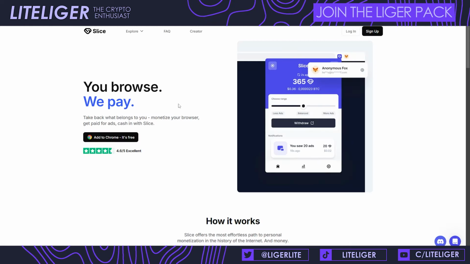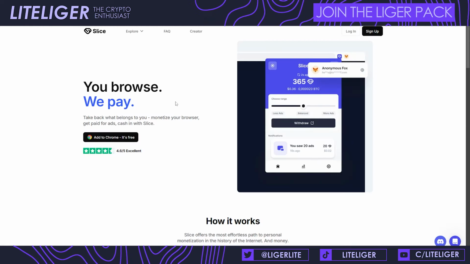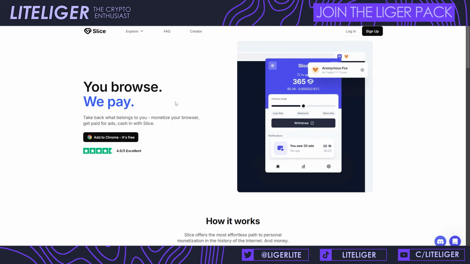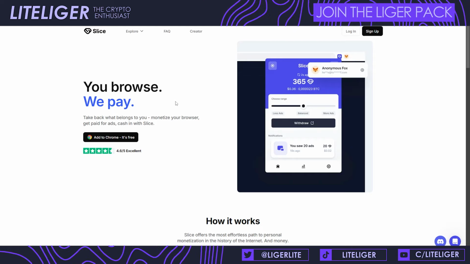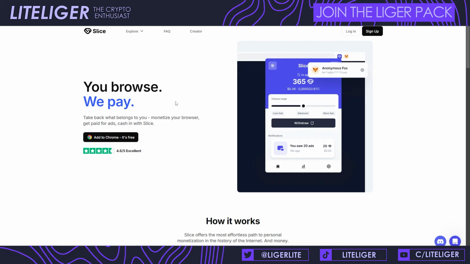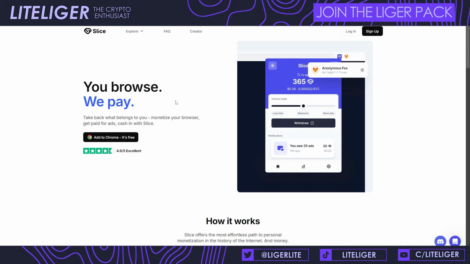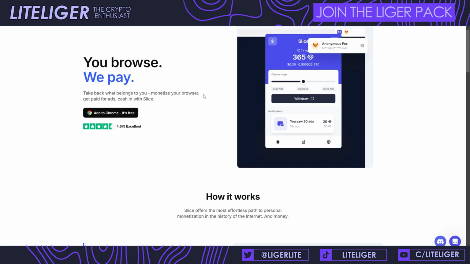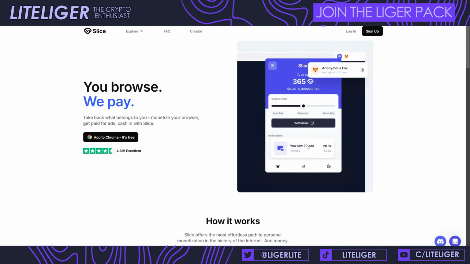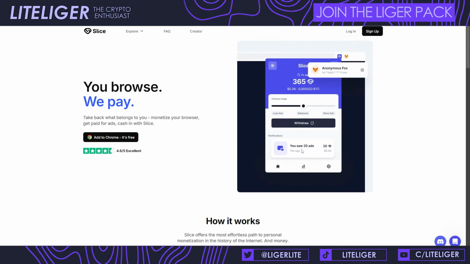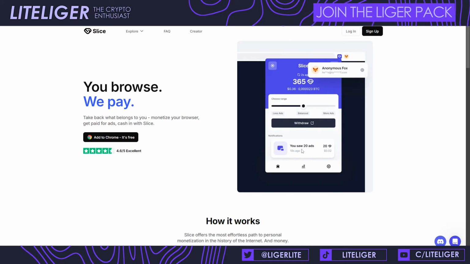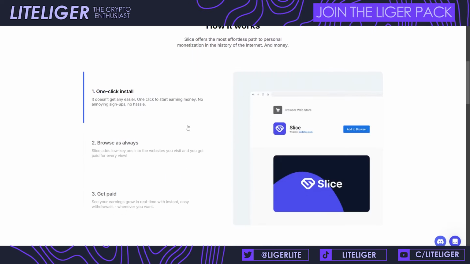Then we have the Slice application, which has had its own fair share of FUD, and that's also a very big reason why you want to run it on an isolated browser or any device where you can run it right now. And it basically shows you advertisements, and it pays you in Satoshis for doing that. It's a pretty simple process.